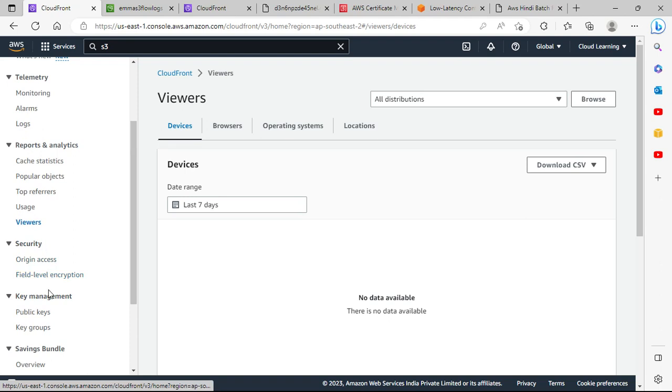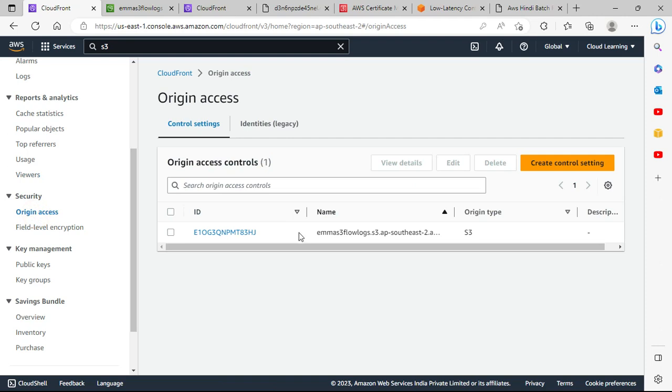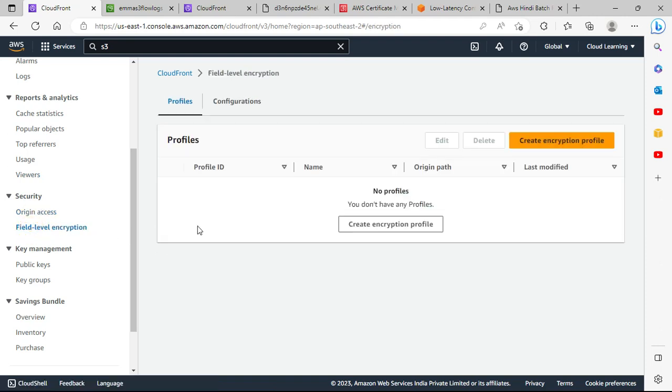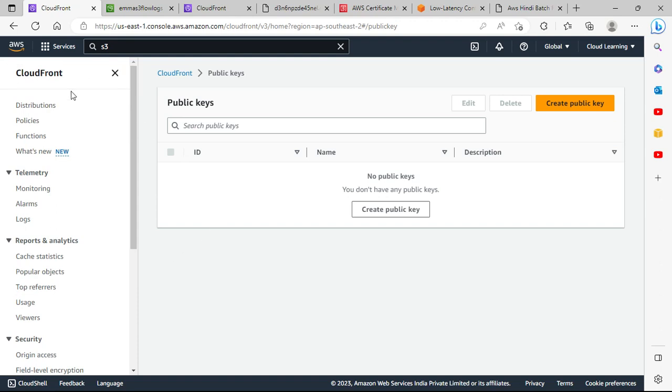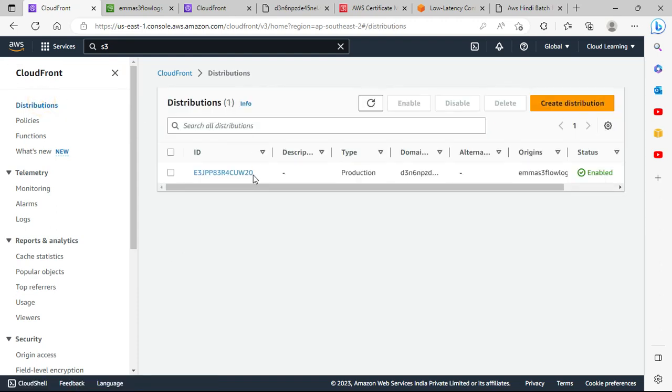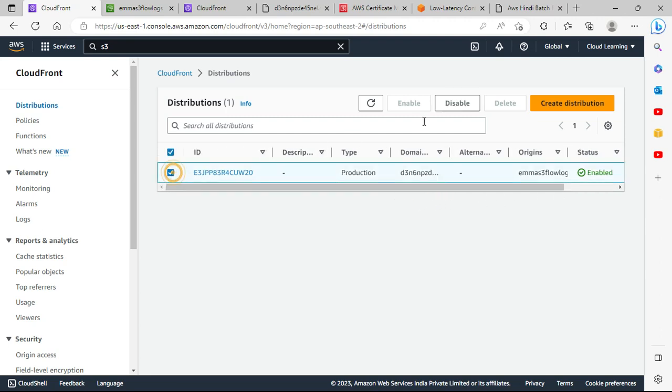The security and key management things we have seen in the options, and you can find out what my origin access is, and what my field level encryption is if you want to set it up. Such things you can do there. You can create the public key, which we know as an encryption key, and other things. I hope you were able to understand the concept of CloudFront and how it is working. We have seen one successful demo, and you can do further things. You can disable it, delete it, and modify it as per your requirement as well.